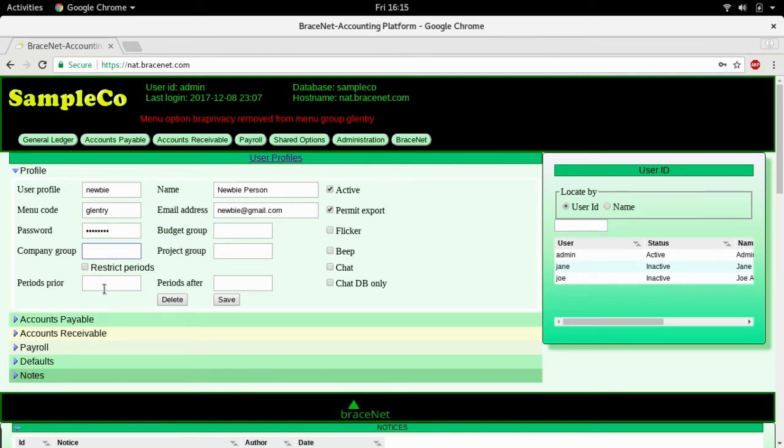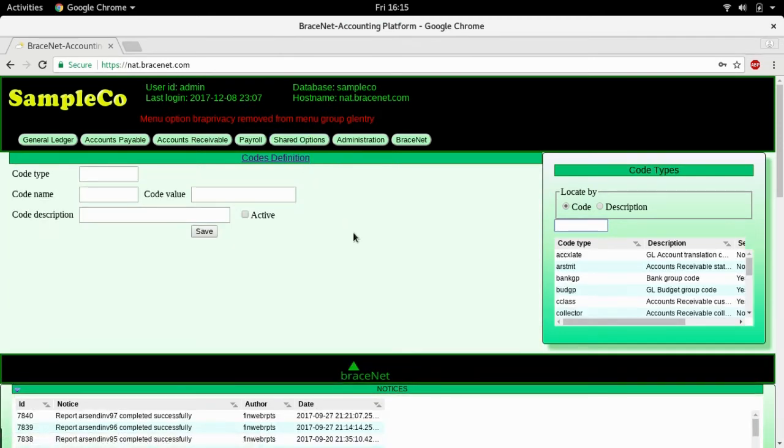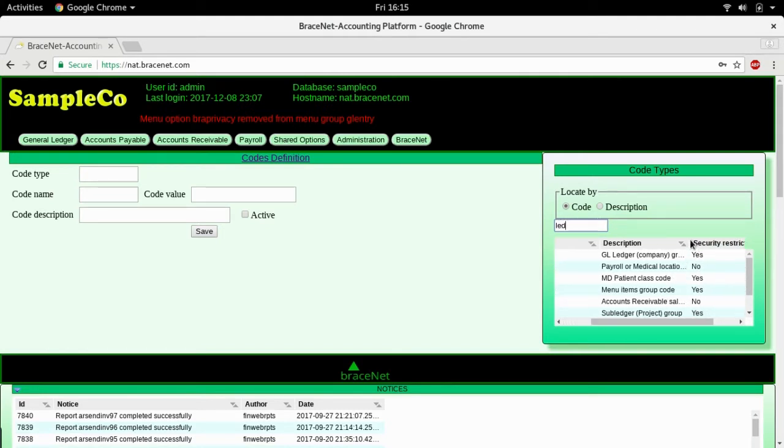The group codes can be assigned to restrict the user to members of this group. For example, if you wanted to restrict a user to a particular company, you would assign them to a company group. In code values, we can see the different company groups that have been defined. The company group code is led group. Remember, in BraceNet, a ledger and a company are synonymous.